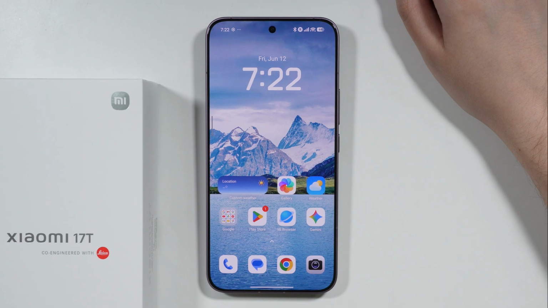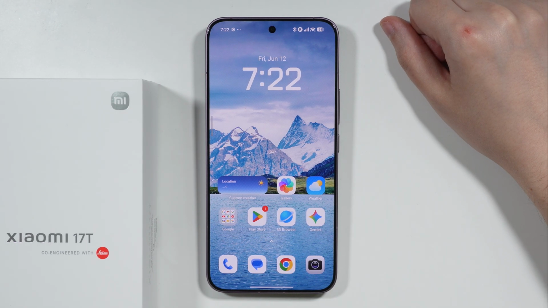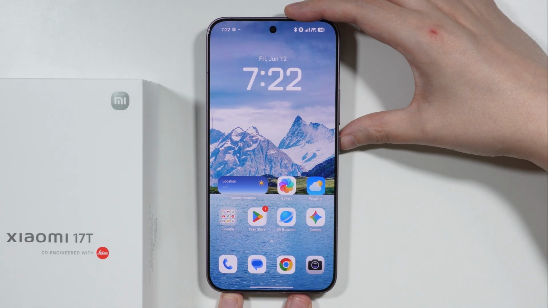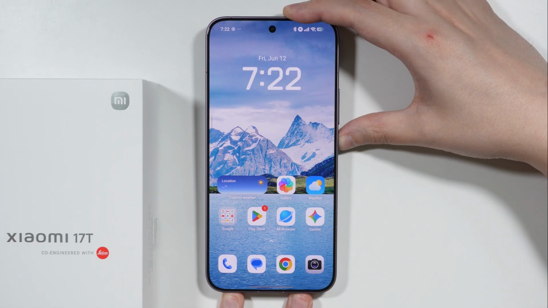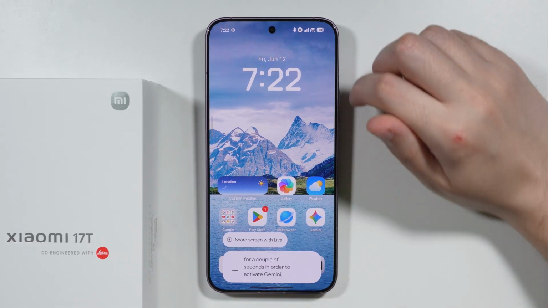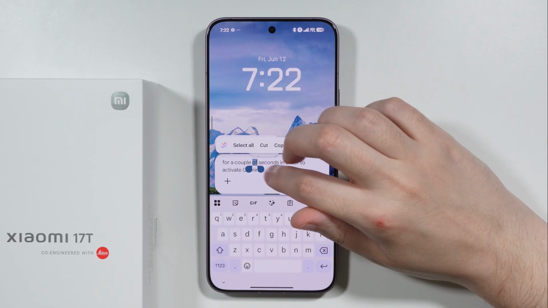If you want to use Gemini on Xiaomi 17T or 17T Pro, then we have a couple of ways that allow you to activate Gemini and start using it on this phone. For example, by default you can press and hold the power button for a couple of seconds in order to activate Gemini. Then the microphone is also automatically enabled, and then you can just say whatever you want to say out loud to ask Gemini about something.